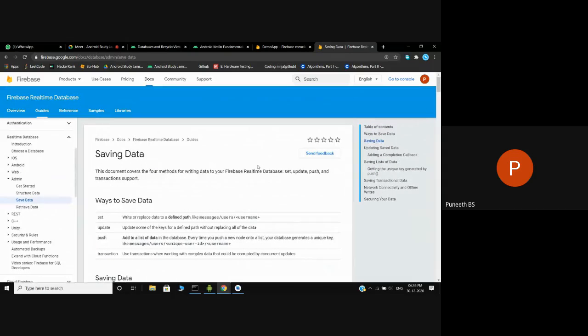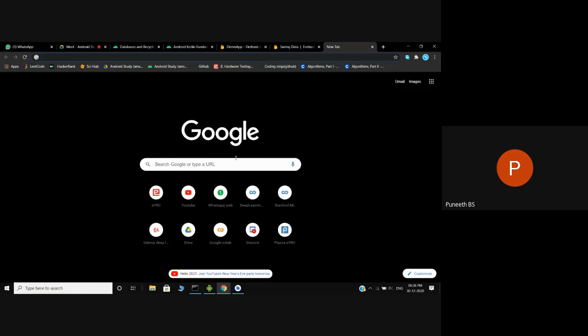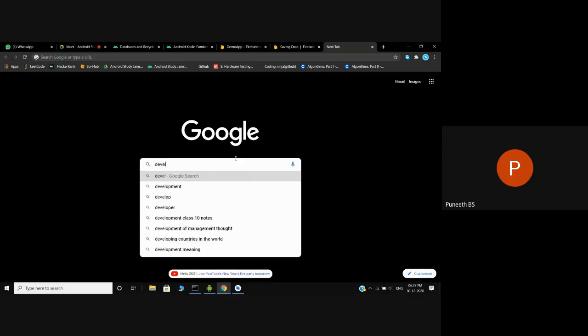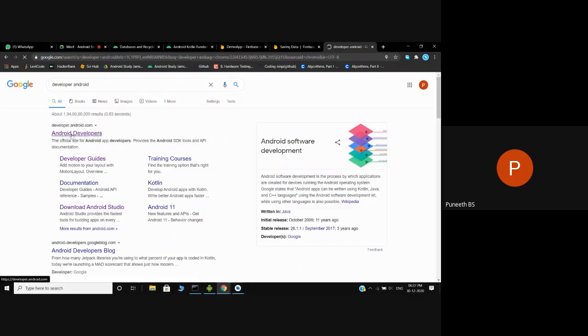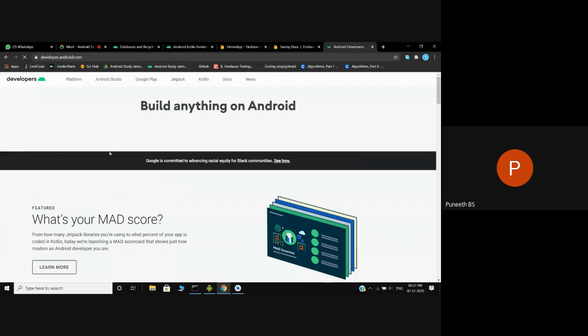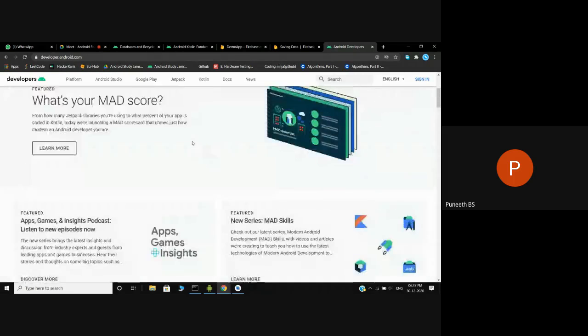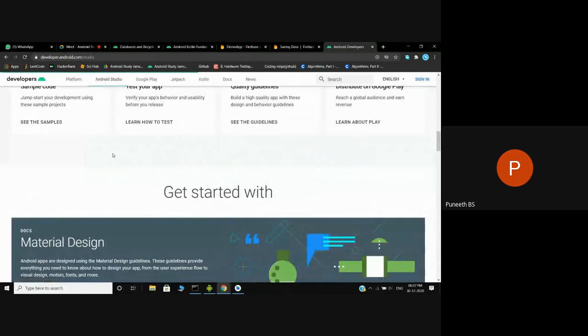One more thing I have to tell you is that whenever you have any doubt, don't just go to YouTube and type all the doubts. You have to always refer to the documentation. This is the Firebase documentation, but if you have any doubts about Android layouts and all, then you have to go to developer Android. This website will come up. So yeah, just go to Android Studio here.